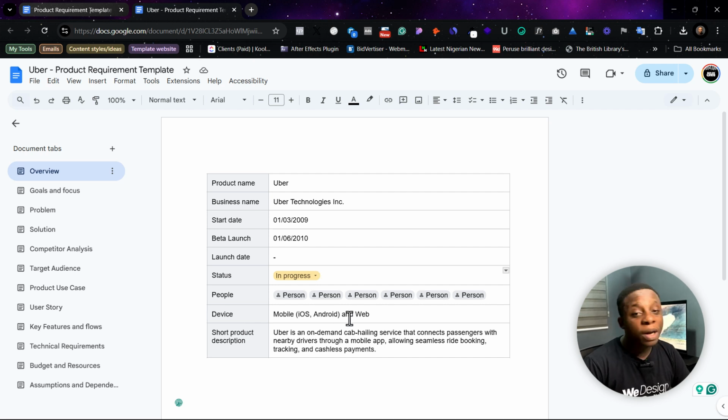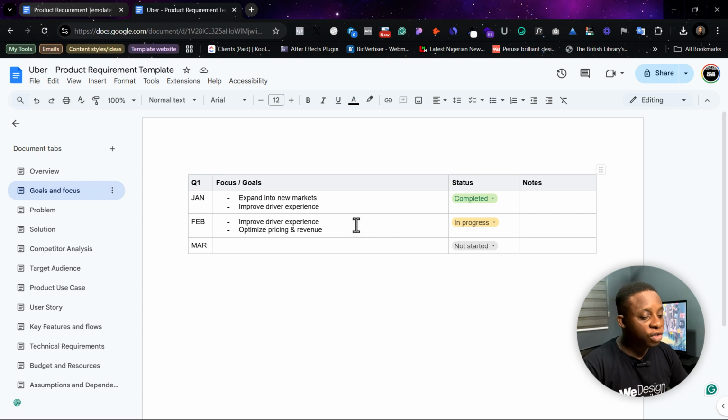They can see it's in progress. And Uber, the device that it was built on, is mobile and web at the same time. Yeah, and the short description is: Uber is an on-demand cab hailing service that connects passengers with nearby drivers through a mobile app. You get the whole picture of Uber, right? So now let's try goals and focus. As you can see, I just made it very simple.